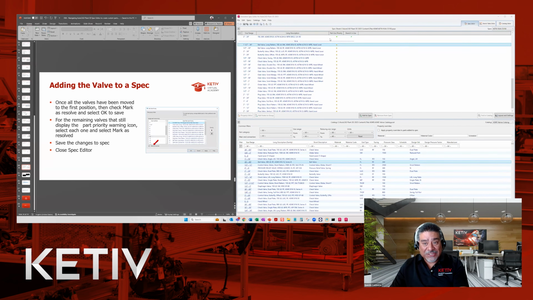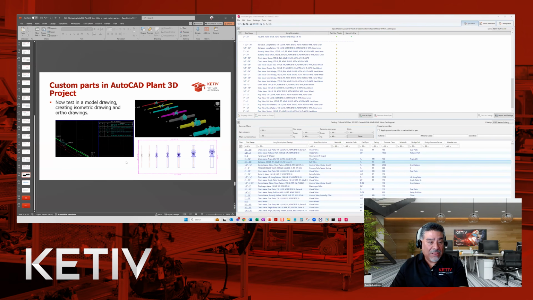I wanted to explain what the differences are in the part use priority symbols that you see here. So at that point, all you should need to do is save the spec, save the catalog, and then add that spec to a project that you're working in, or update the spec that you're working in. That way it pulls in that new component for you to use.